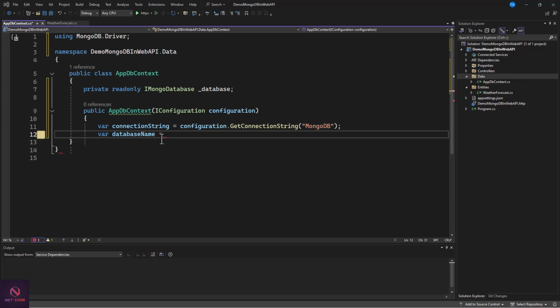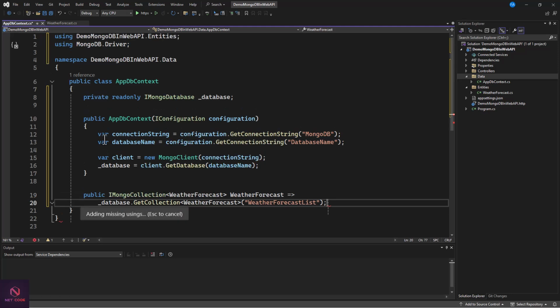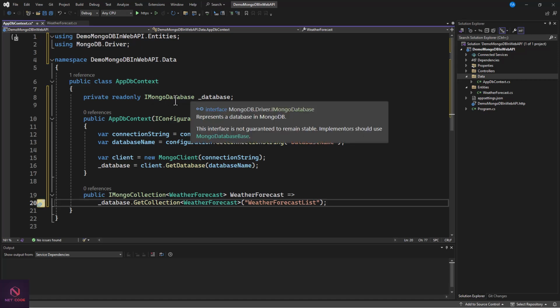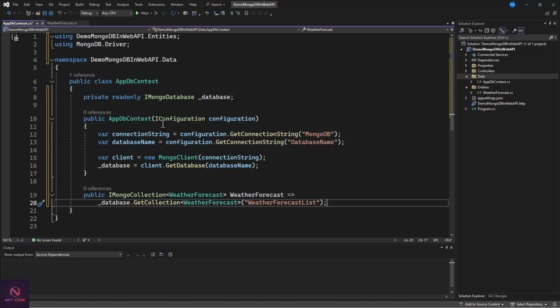Let me put in the right one. So I'm going to remove this and do it again. Yes, this is the complete one. Okay, now see what I'm doing. Now you see that we have a private readonly of this interface. This interface that we have in here is going to give us access to the database and get the database name.